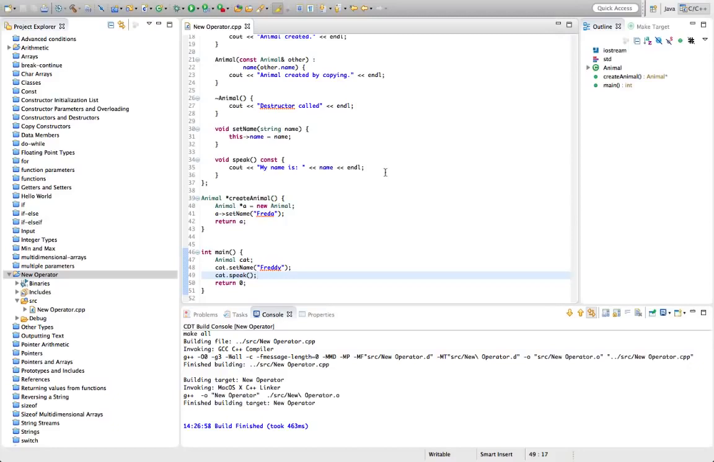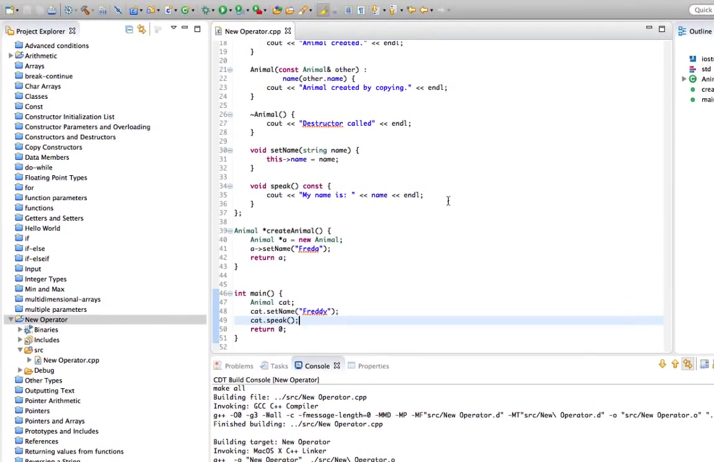In this tutorial we're going to start looking at the new operator in C++, and I'm going to split this into several tutorials because there's going to be quite a lot to cover here.